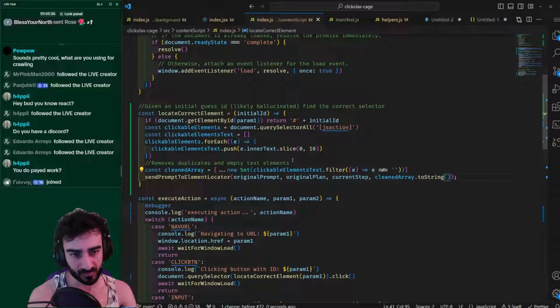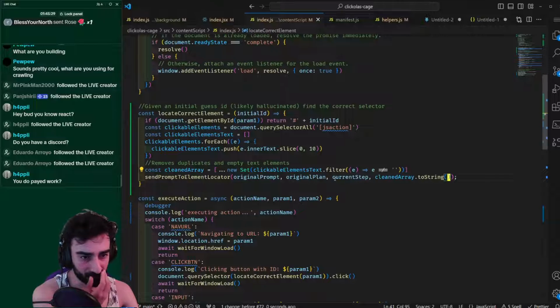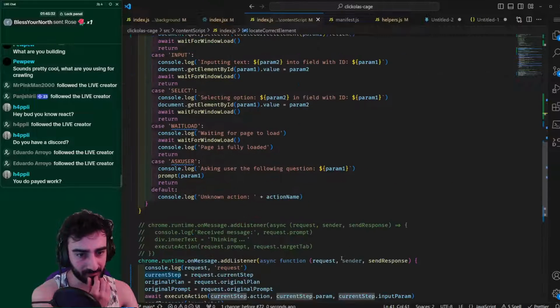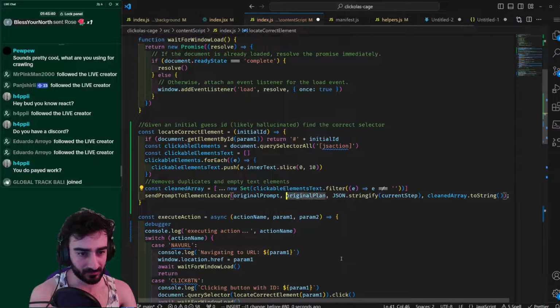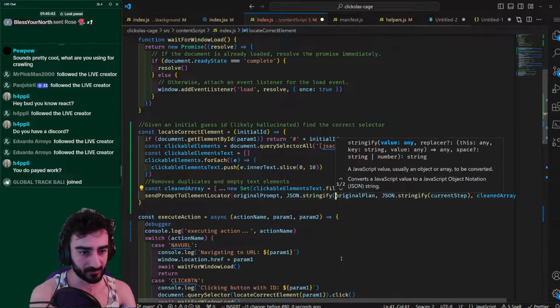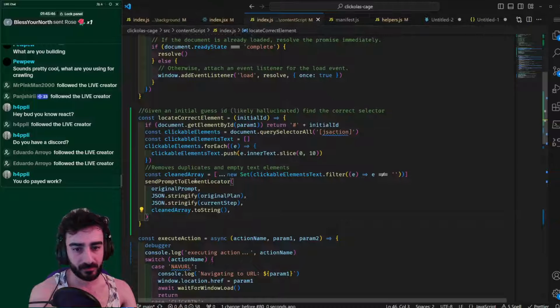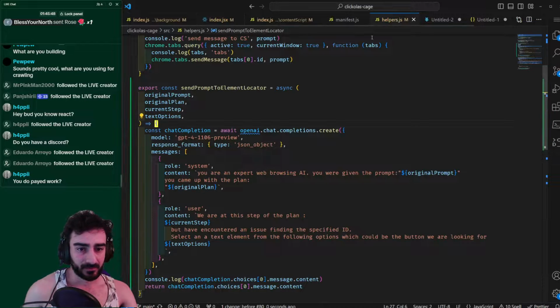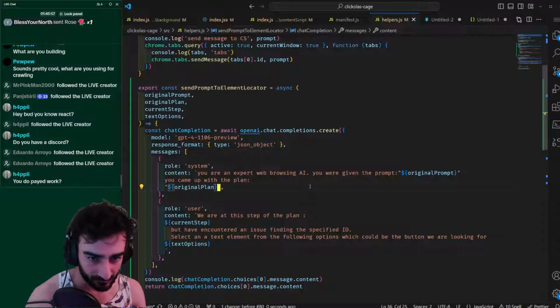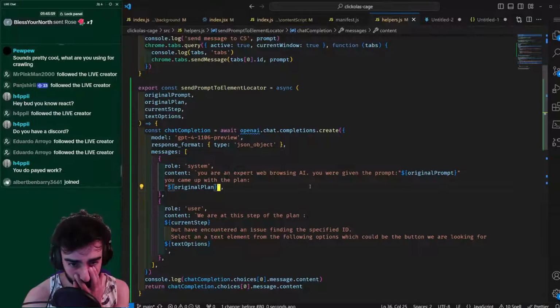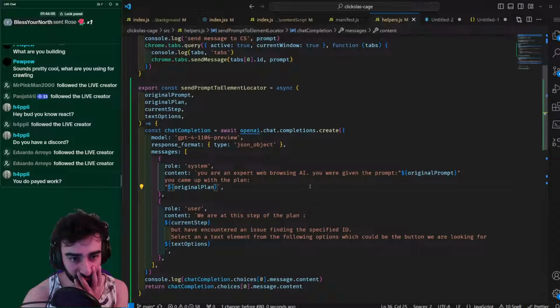Okay. I doubt this will work first try. I think current step should be stringified. Actually, they should probably all be stringified. I mean, like JSON. The original plan should. Okay, so that will come back. Oh, I actually also need to tell it in the system prompt to reply in JSON, since this is an element locator.